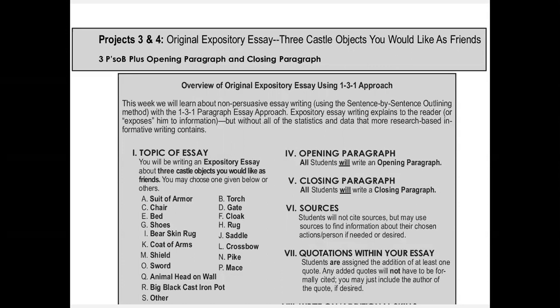So it shows students, but even more importantly, it shows teachers and moms and parents and tutors what this whole project entails. These are not the homework assignments. These are not the tasks that your student does. This is an overview of the whole thing. You can see at the top where it says projects 3 and 4, that this is going to be a 2-week project. 3 castle objects you would like as friends.